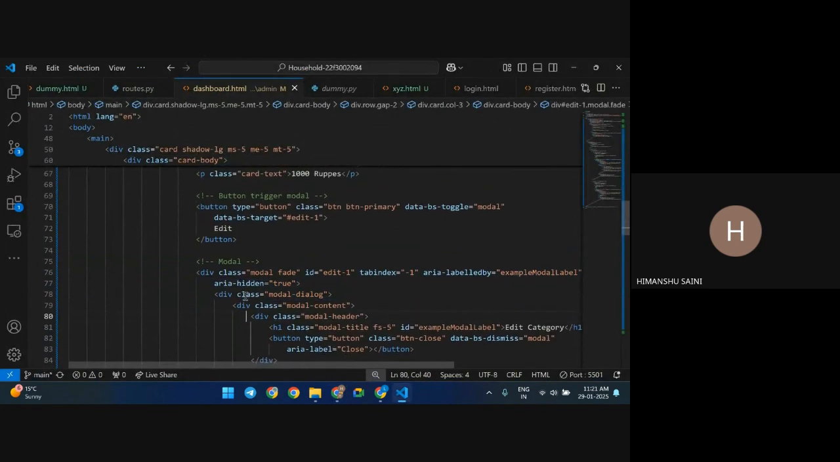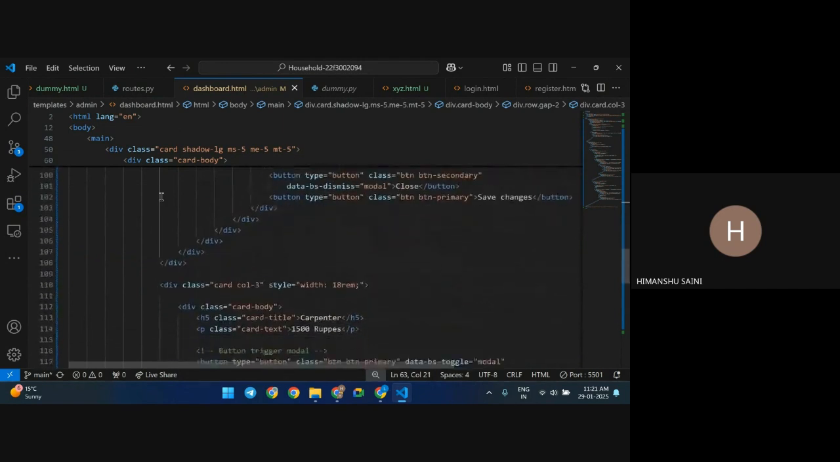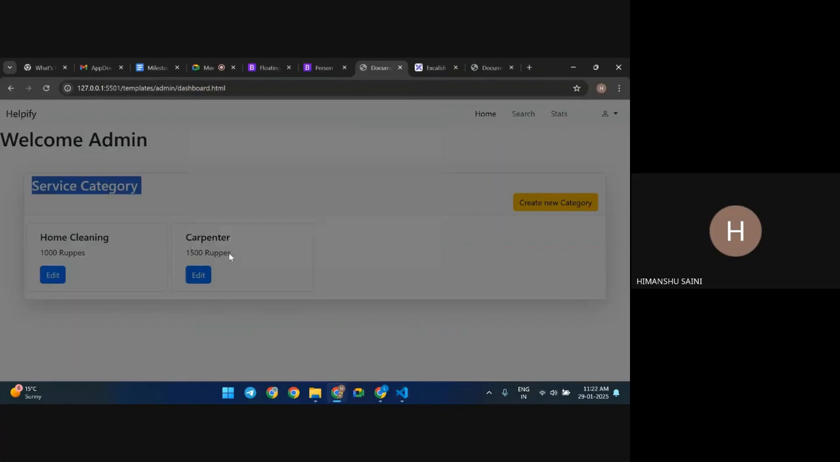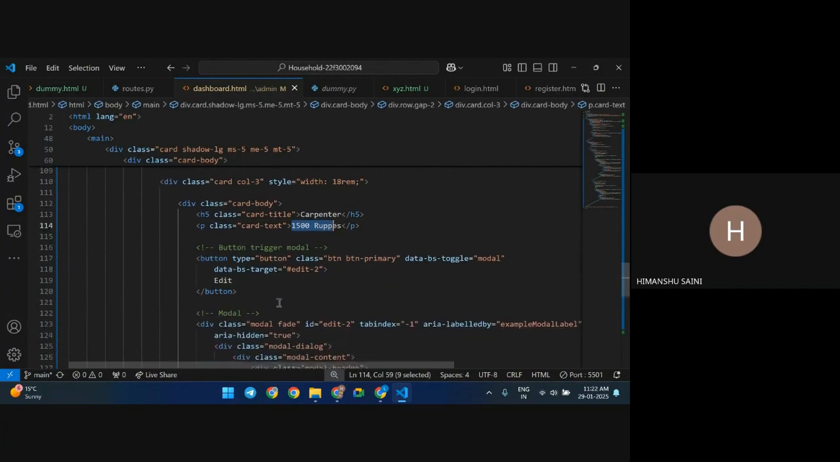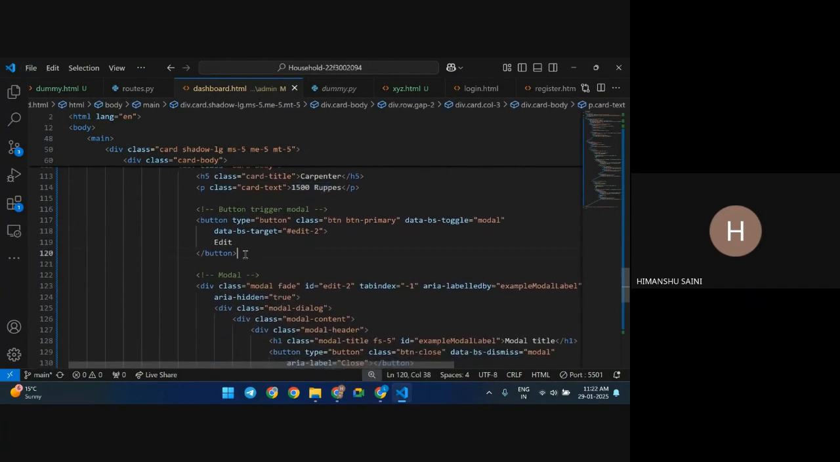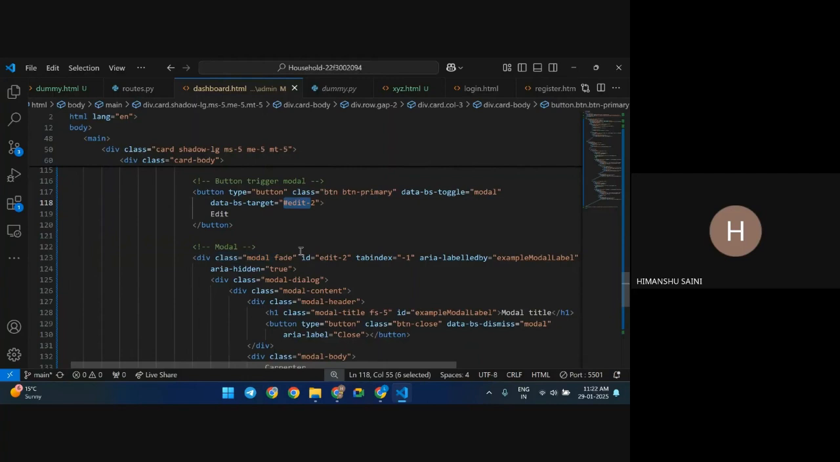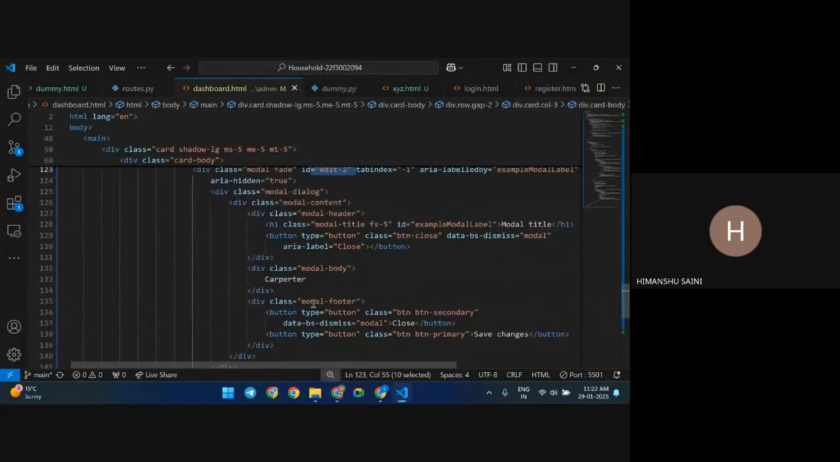After this card is finished, there is one more card, which is the second column, carpenter. The title is carpenter 1500. It also has an edit button, and since it says target edit2, it opens this edit id edit2, right? So it will open another carpenter pop-up. So I think this is it.